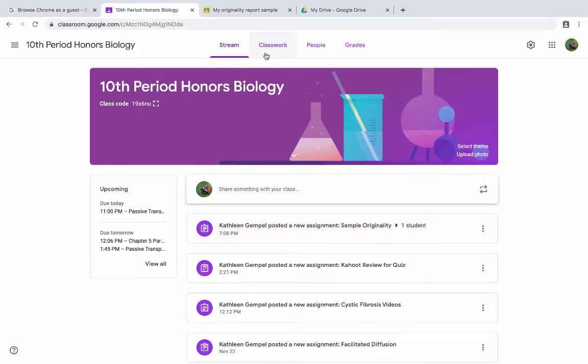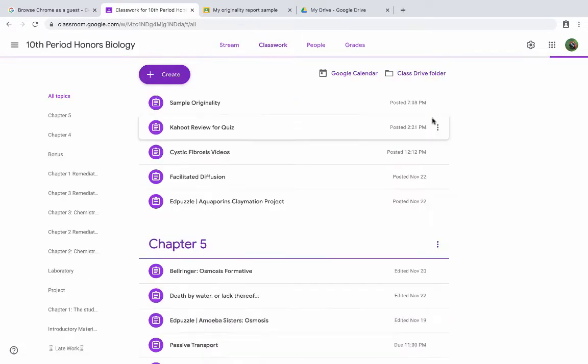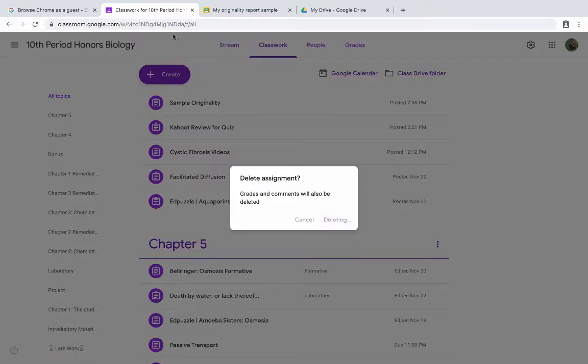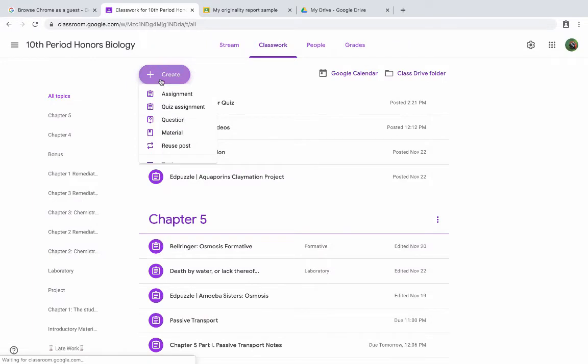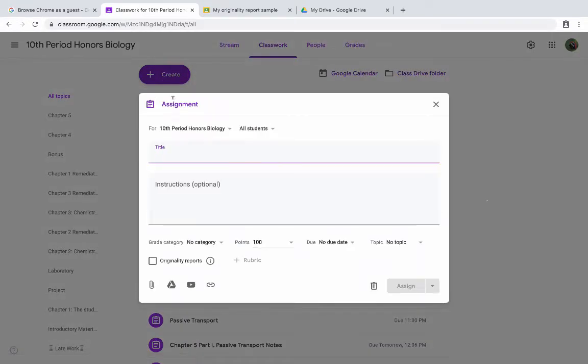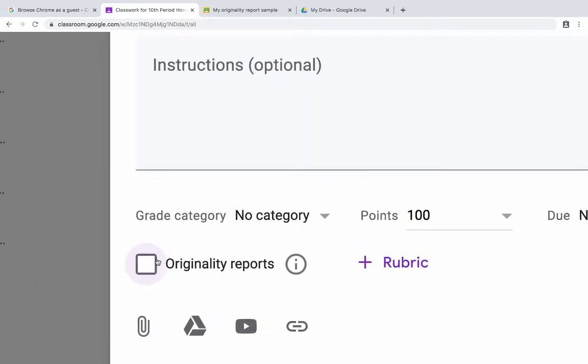and I am going to go ahead and delete what I just did so I don't get confused, which is easily done for me. And so I'm going to delete that. And then, okay, so I'm going to go to create an assignment. And just like you would do any Google Classroom assignment, I'm going to call this sample plagiarism check, just so I know what I'm doing here. And then I'm going to click on originality reports.